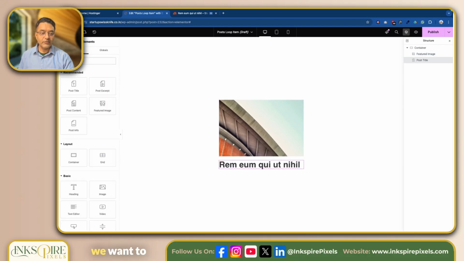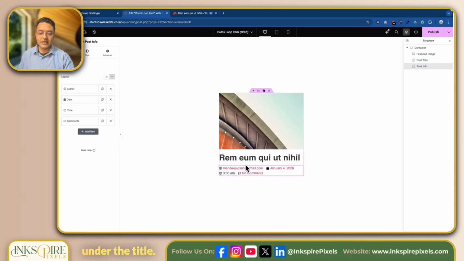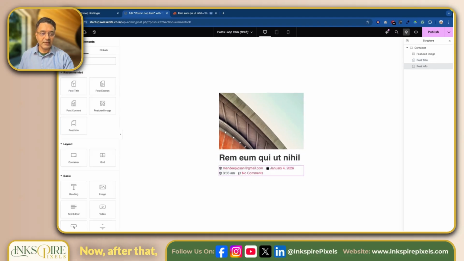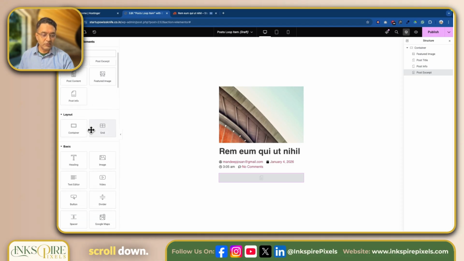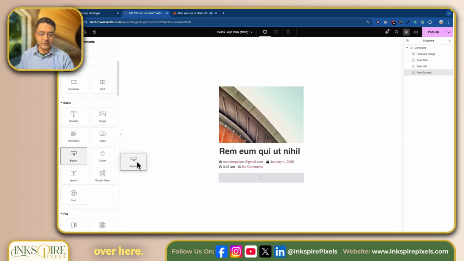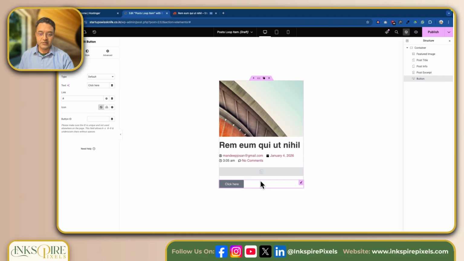Now maybe we want to give some information about this particular blog. So we can have that under the title. Now after that, we want to give a small excerpt. And after the excerpt, we want to give a button which people can click to read more. So let's scroll down. Okay, we have a button over here. Let's use this button. All right. So now we have the structure ready.